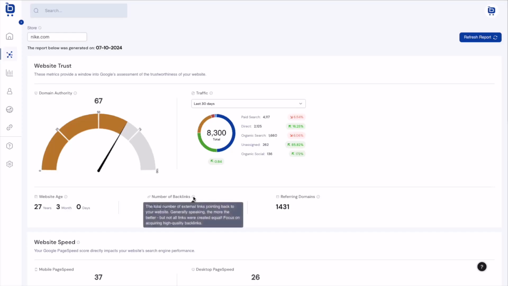So this is the number of external links from other websites that point back to the website in this report. Okay, so backlinks are a super important concept in SEO. To the right, this is the number of unique referring domains that are pointing back to this website, a similar concept there. So all of these factors are a representation of how trustworthy the website in question is.